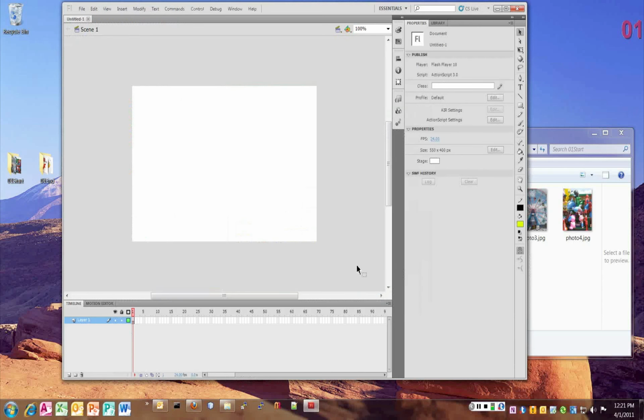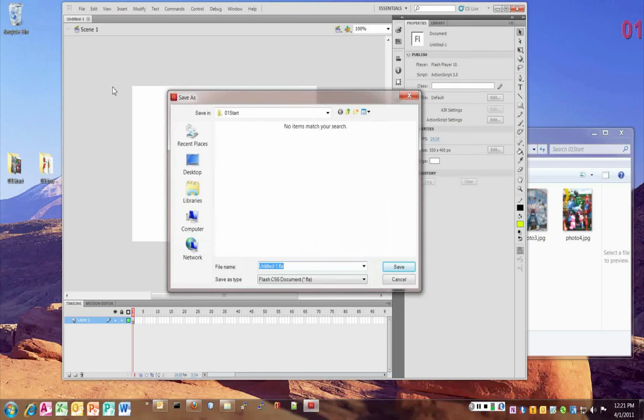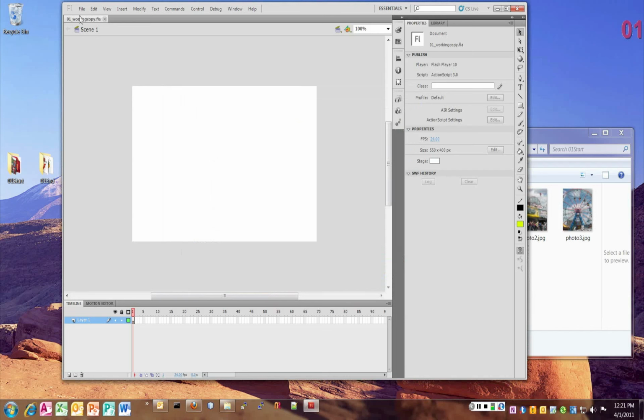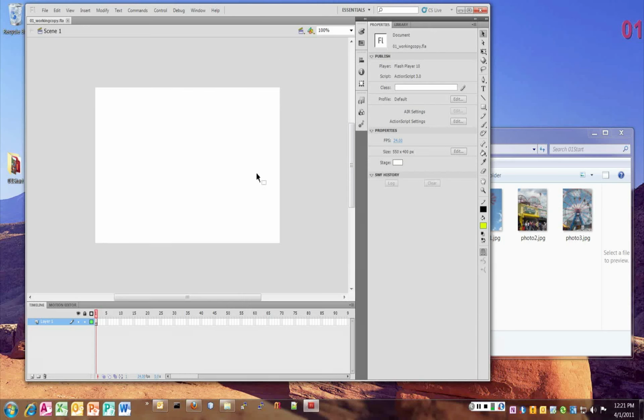So we say OK. And that's always a good idea to save as soon as possible and to save often. So let's go ahead and call this 01 working copy.fla, and we'll save it in our start folder for now. All right, so this is the current file that we have open. You can have multiple Flash documents open at the same time, much like Photoshop. You'll see a lot of similarities here with Photoshop.